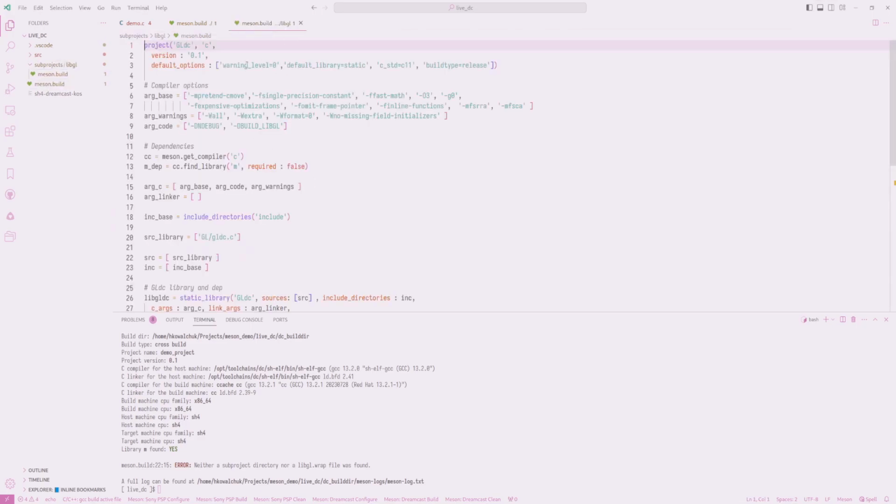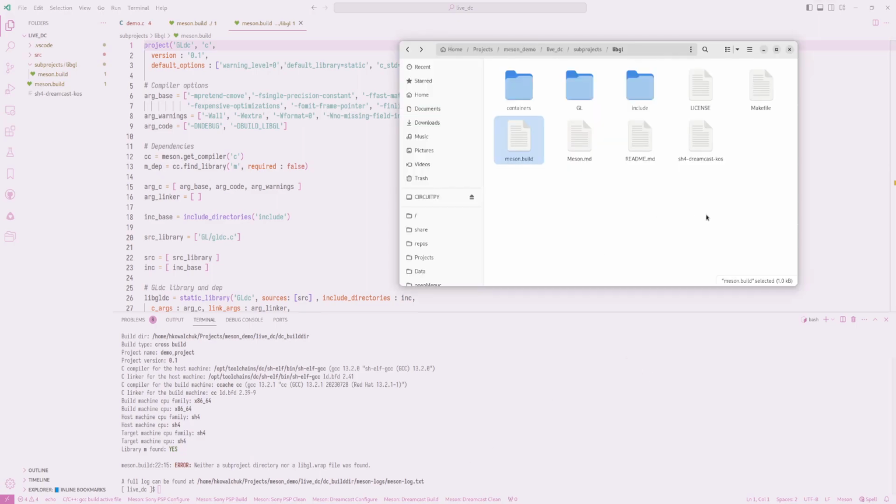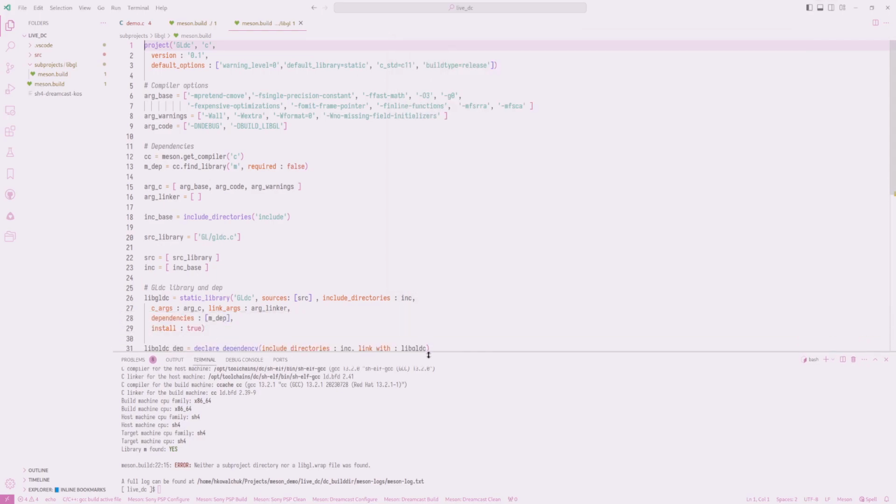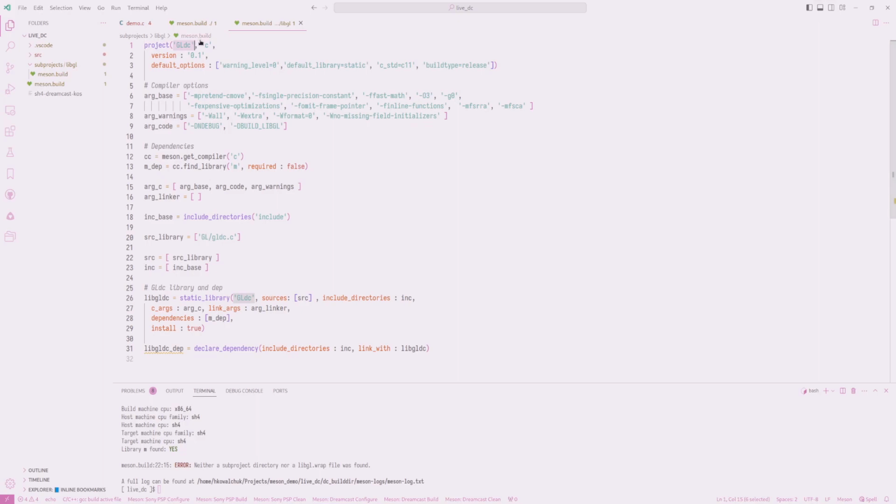So we're going to move now to our GLDC Meson build file. And this folder can be fully self-contained, so you would be able to build this as its own project. That's why this file looks very similar to the other one. So as a quick run through, this is the GLDC project, C compiler again, define some default options for this project. Default library type is going to be static. Every library on the Dreamcast is static, so we're going to keep doing that.